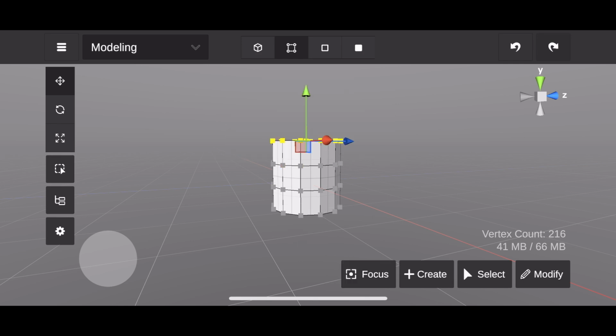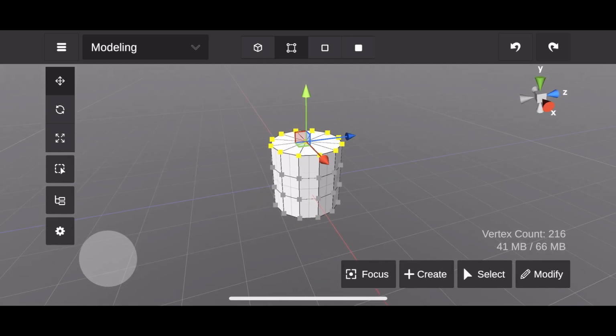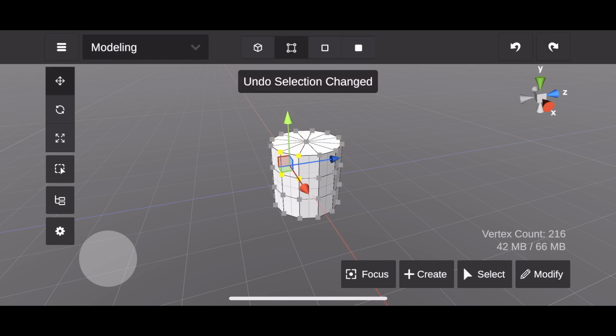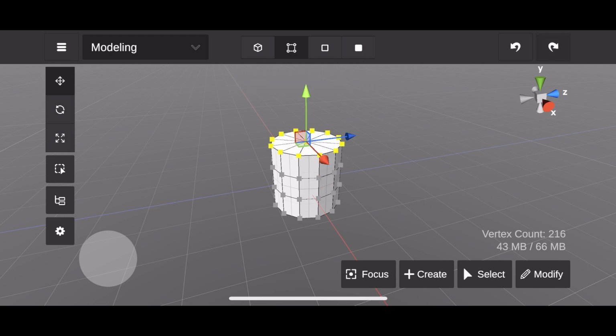We should also mention that at the top right of the screen, there are undo buttons. If you make a bad selection or accidentally move something, you can use these buttons to go back to the last selection and state. It's also worth mentioning that you can use 2 more gestures to easily undo and redo. If you tap the screen with 2 fingers, that'll perform an undo, and if you tap it with 3, it'll perform a redo.